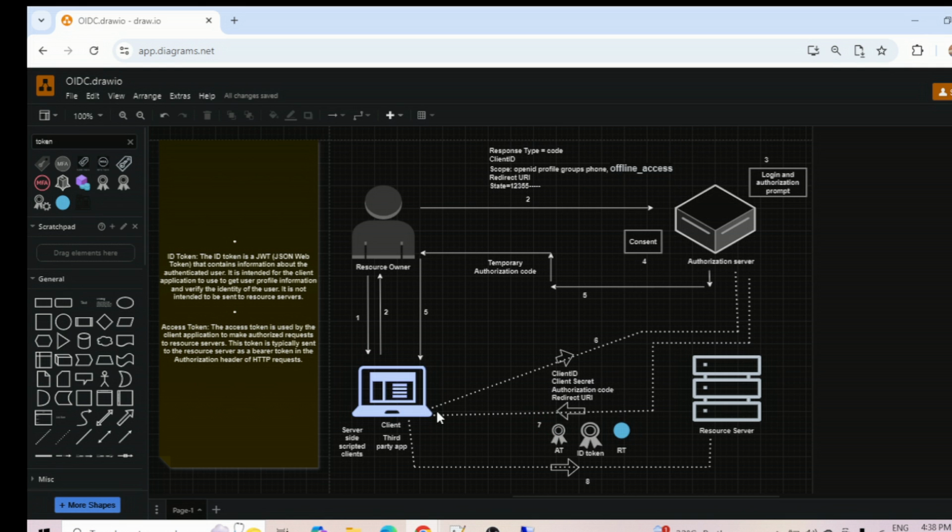The client will take these and use them. I put a definition here too. What is the use of the ID token? The ID token is a JWT, a JSON Web Token, that contains information about the authenticated user. It is intended for the client application to get user profile information and verify the identity of the user. It is not intended to be sent to resource servers. Whereas the access token is used by the client application to make authorized requests to resource servers. This token is typically sent to the resource server as a bearer token in the authorization header of the HTTP request. So that's what we have seen. The intention is different.